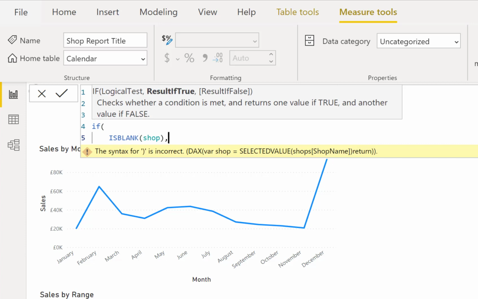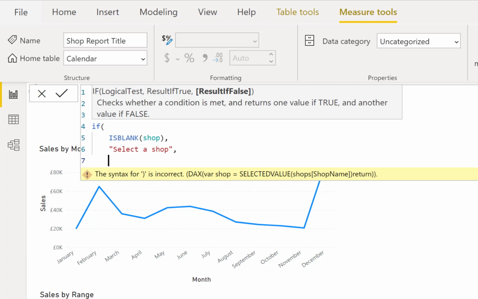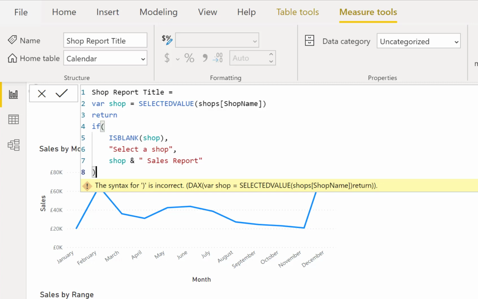So that gives me my test. Now we're going to do the result if true. If it's blank, I'm going to put in "Select a shop", because this measure is going to be used in two places. It's going to be used on a button as well as on this page. Then the next part is, if it's not blank, we're going to put in the shop, and add on the end "sales report". So that's my IF statement completely written.